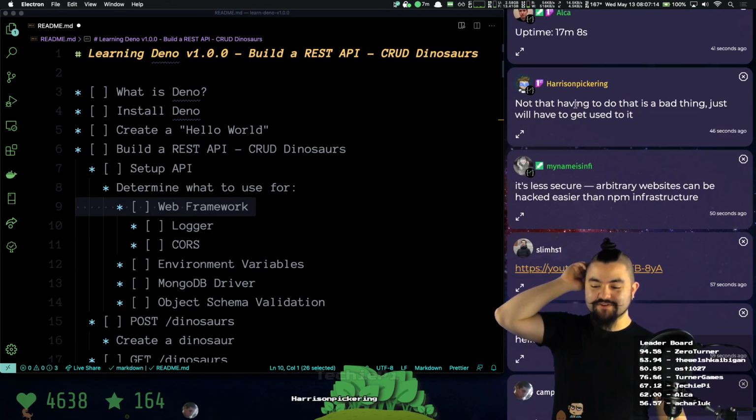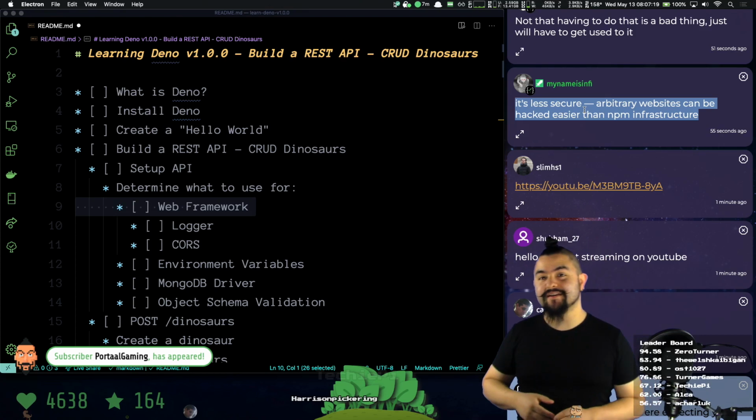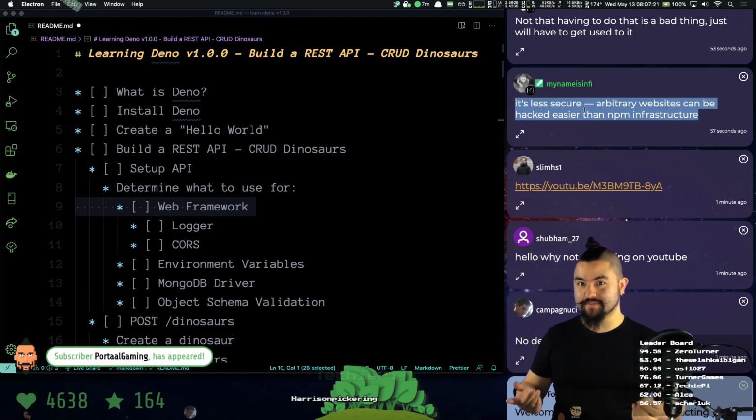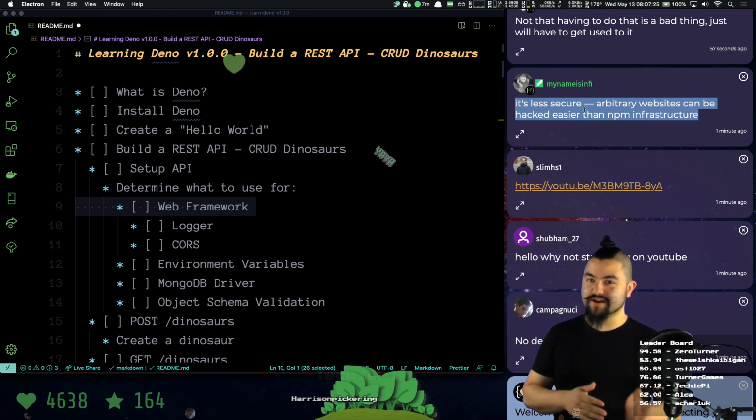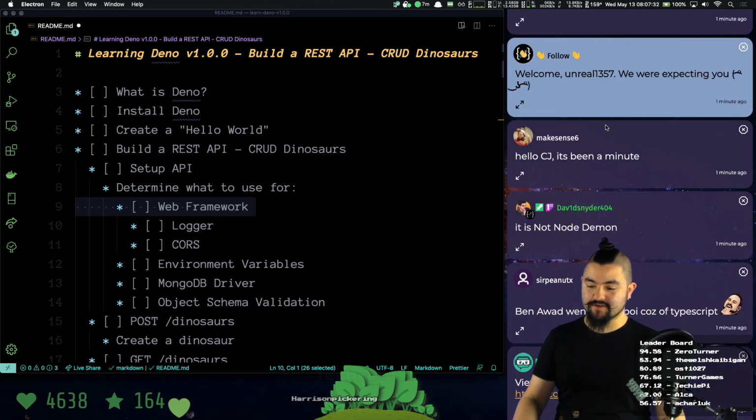it's less secure. Arbitrary websites can be hacked easier than NPM infrastructure. Sure, but you can pull in your scripts from GitHub. And so if you can at least trust that a specific version and branch on GitHub is not going to be malicious, then you can install it from there. Like you can install it from a raw Git URL.